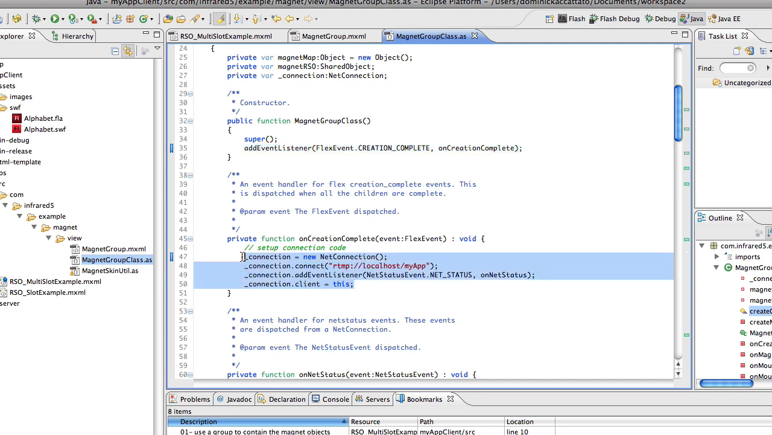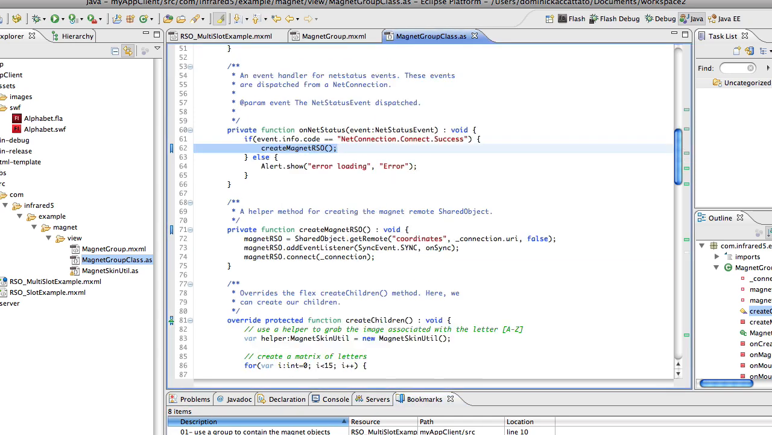All right. So we'll go back to the creation complete here. What we do is we set up our connection code. We connect to a RTMP server using a URI. In this case, I'm using localhost and I'm connecting to the MyApp instance. We set up our event handlers for our net status, and we set the client for the connection.